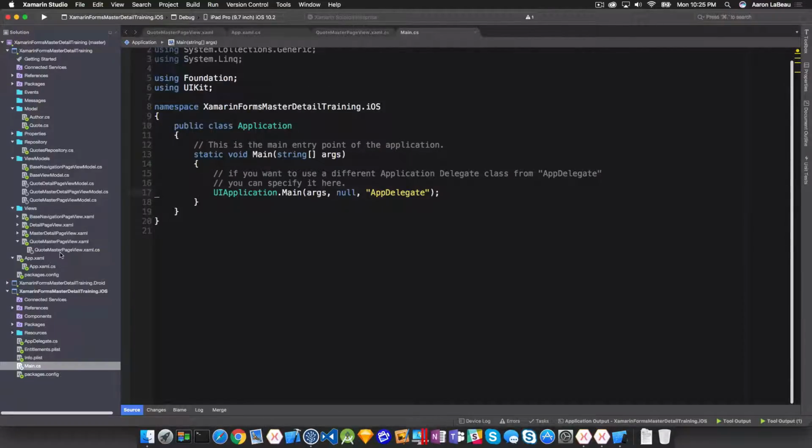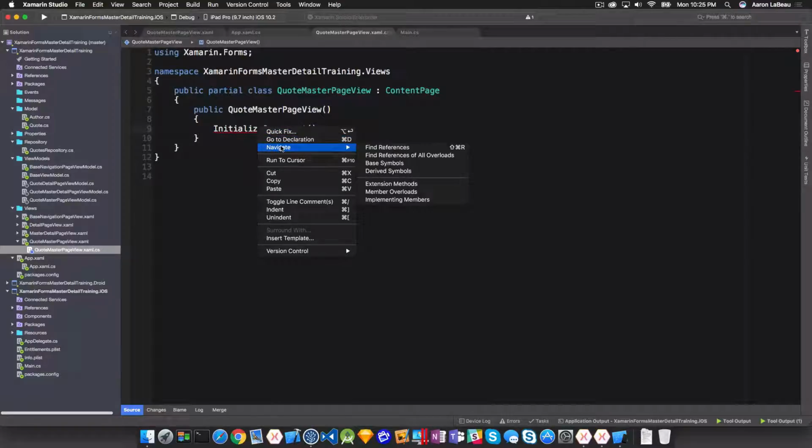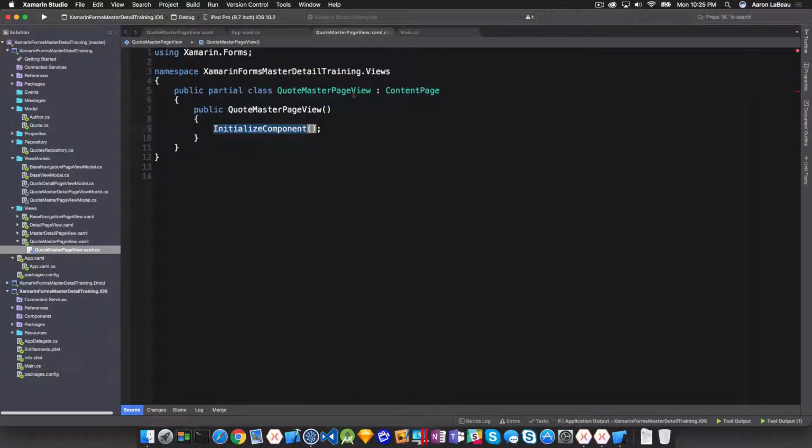Let me show you how I would normally debug this then. So, one, we can see here the initialized component's still not working. And that's a bad sign. That means that something's broken between our XAML and our C# code behind file, so that these two things are not connected together for some reason or another.